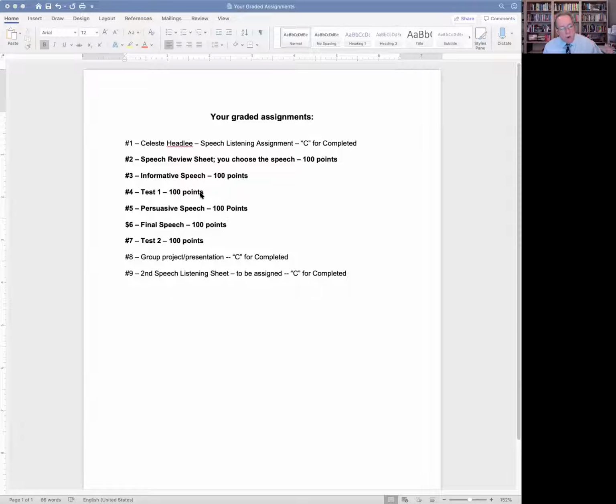And then in a few days, we'll do test 1. And this is summer session. We move very rapidly. We'll go to the persuasive speech, which will be done the same way as the informative speech, but it's a little different approach. It's a dramatically different approach. That will be 100 points. Then you'll have a final speech worth 100 points. That one is easy, no research required. I just want to see if you have learned how to put a speech together. We'll be talking about that.